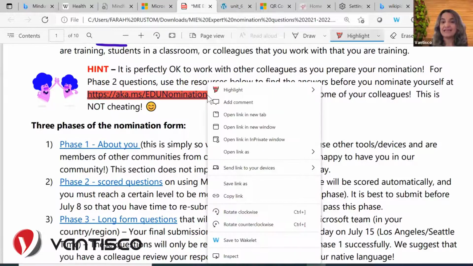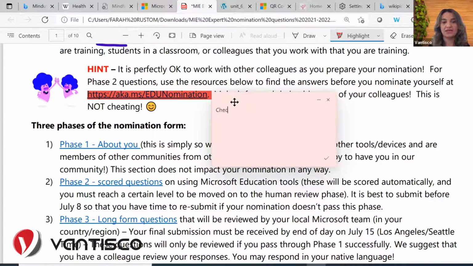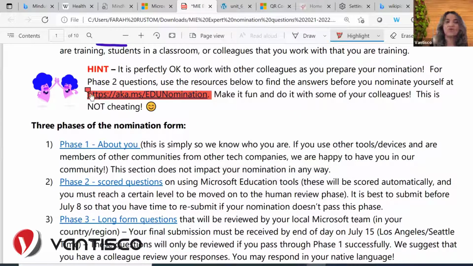If I right click, I can add comment. So for example, check the link for answering and collecting evidence. Okay, for the nomination, for self-nomination, and so on. And now I have a highlighted link with a new comment.